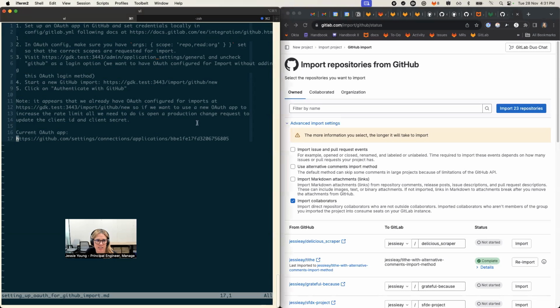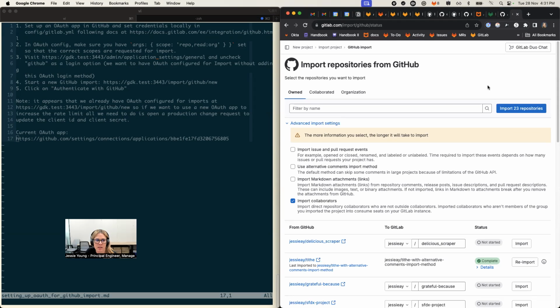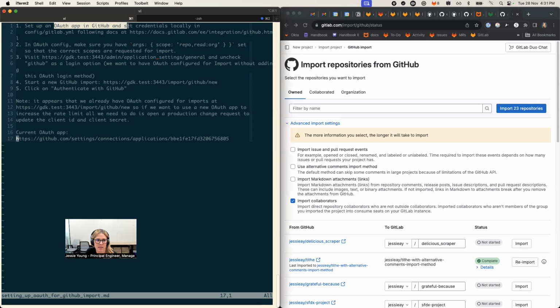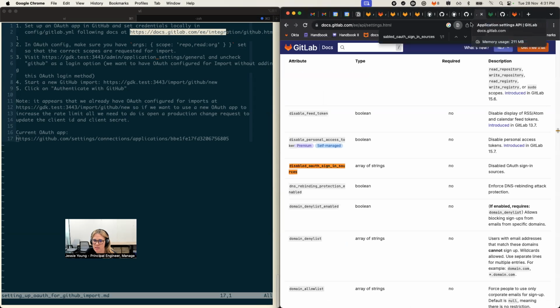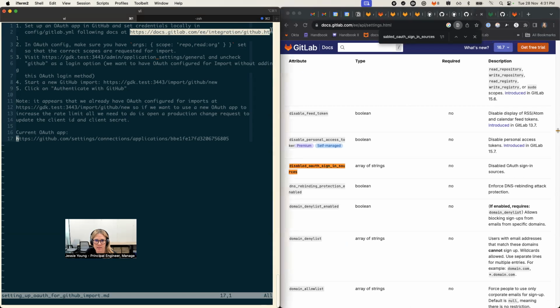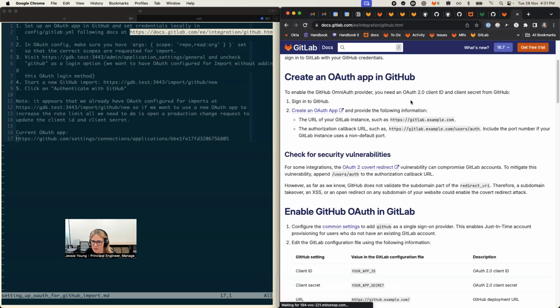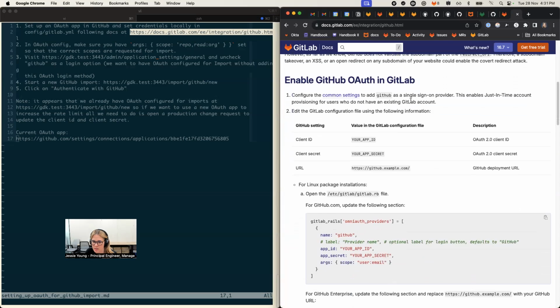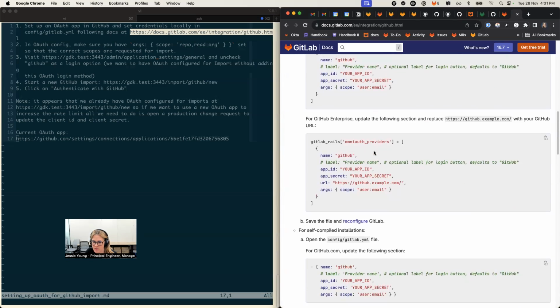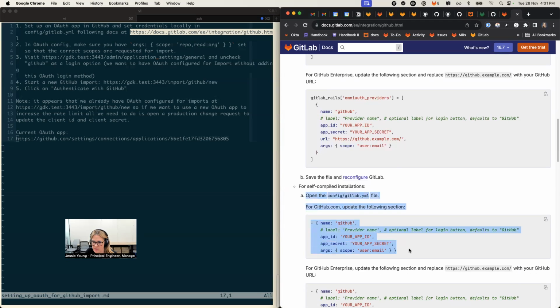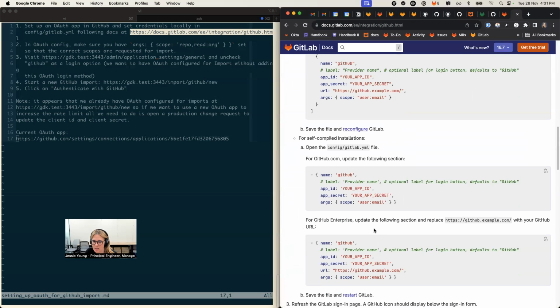My little notes are on the left here. So the first thing to do if you want to set this up locally is set up an OAuth app in GitHub. You can look at our docs for the GitHub OAuth integration to do that. All right, here are those docs. So you'll want to set this up. If you're using GDK, it'll be in config gdk.yml.